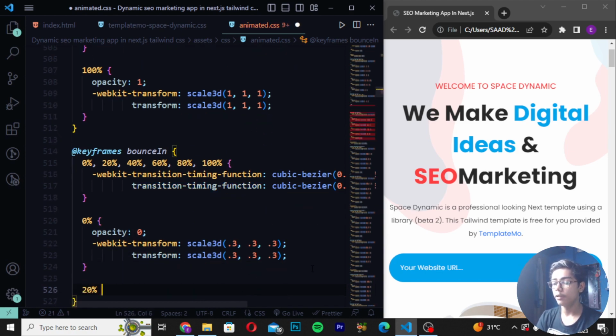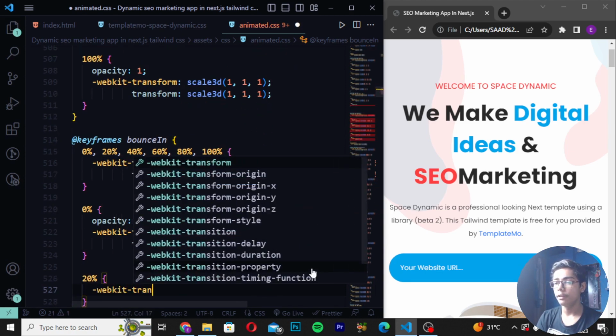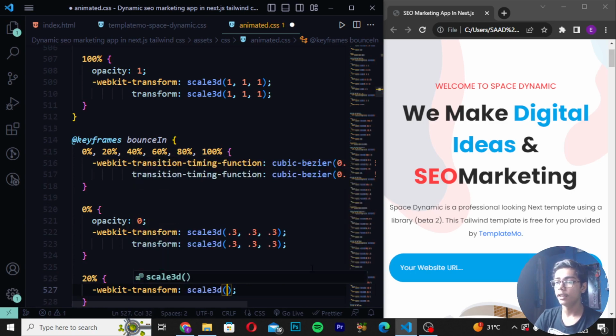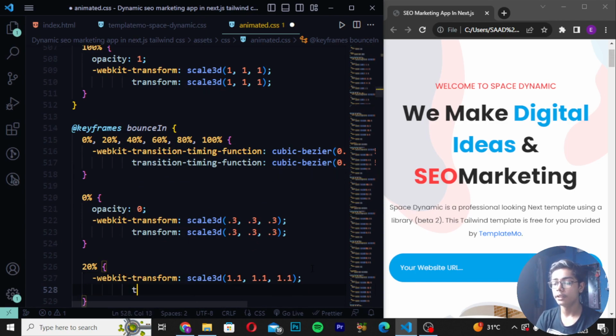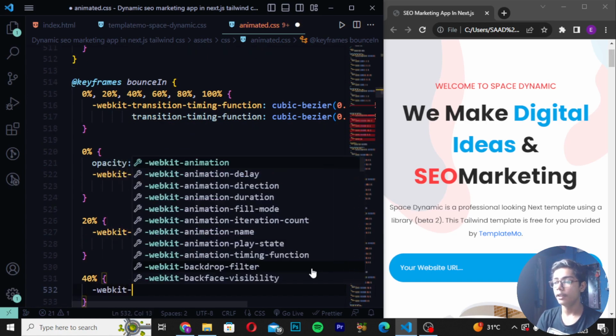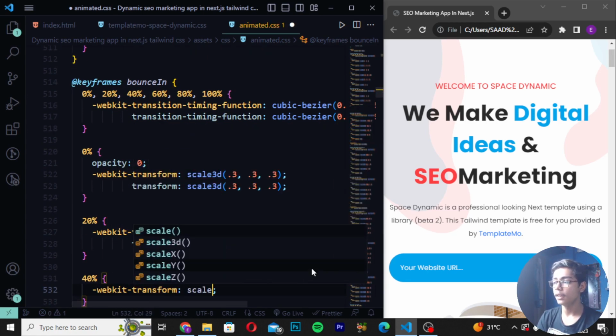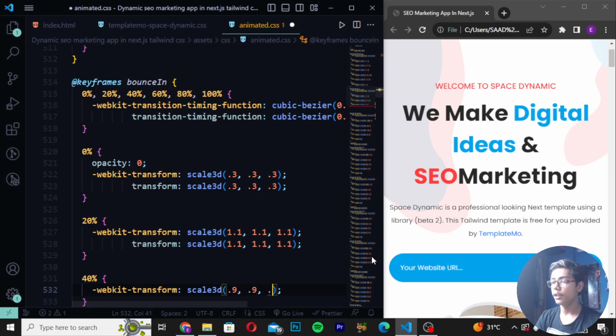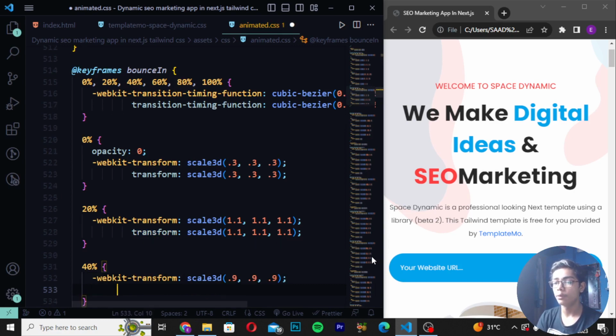Then you have to write here 20% and create -webkit-transform, and I will be writing scale3d again. Then write 1.1, 1.1, 1.1. Move down and write transform, scale3d, 1.1, 1.1, 1.1. Then I will be writing 40% and -webkit-transform scale3d with 0.9, 0.9, 0.9, and then transform with scale3d 0.9, 0.9, 0.9.